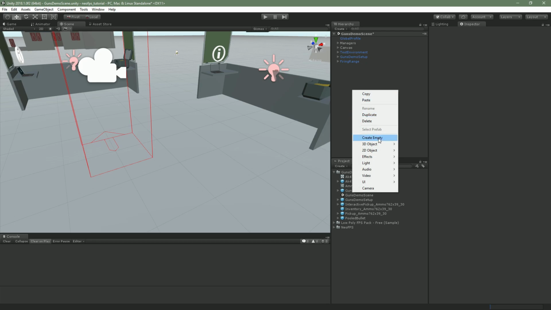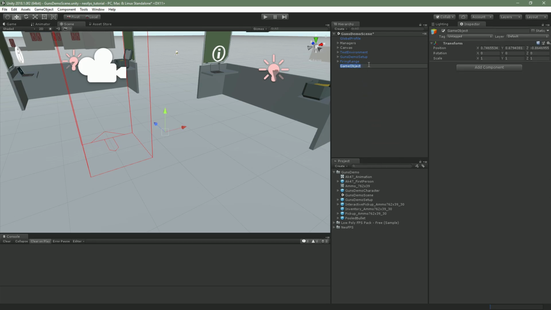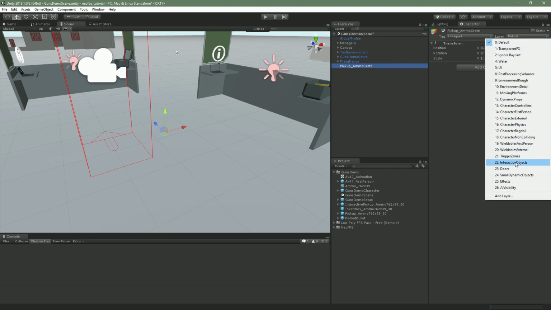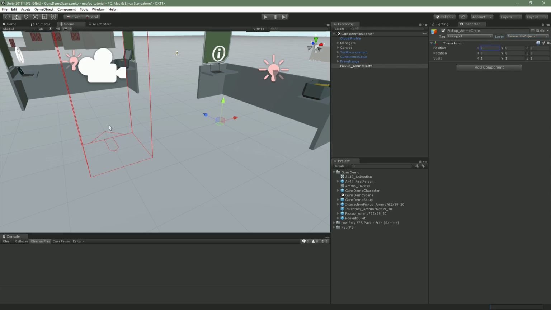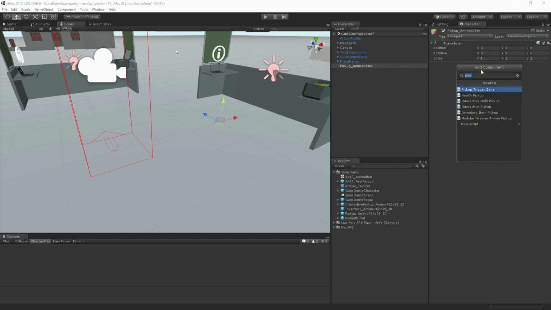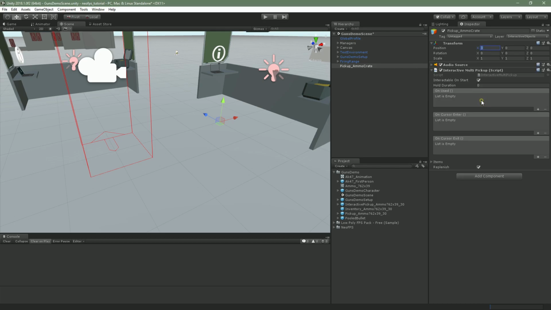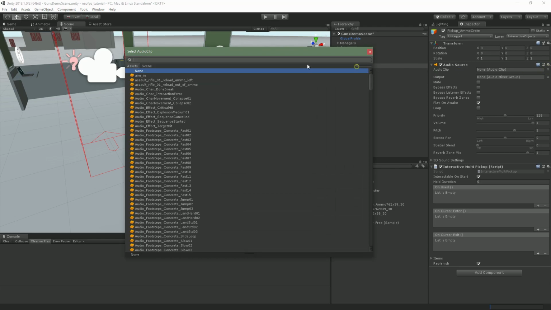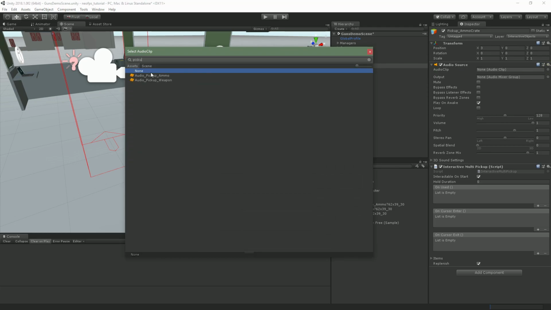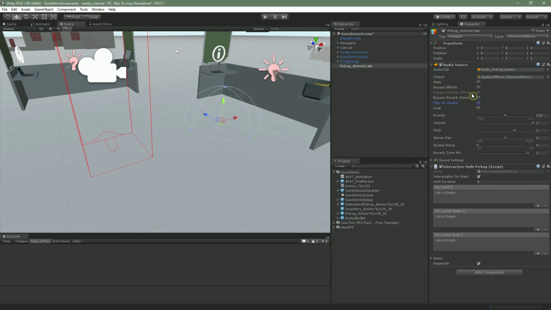So, first up, let's create a new game object in the scene, and we'll call it Pickup Ammo Crate. Set the layer to Interactive Object, and position it somewhere sensible. Next up, we're going to add the key component, the interactive multi-pickup. And like before, this also adds an audio source, so let's quickly set that up. For the clip, it's Pickup Ammo. Output is Spatial Effects. Disable Play on Awake.